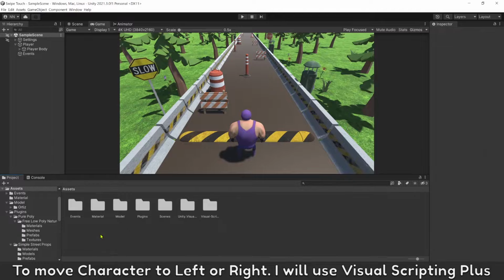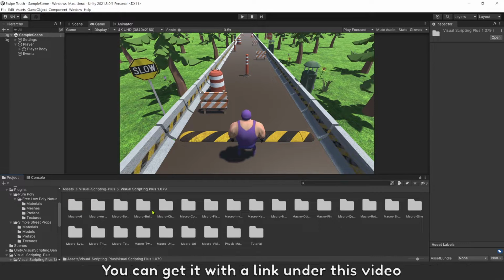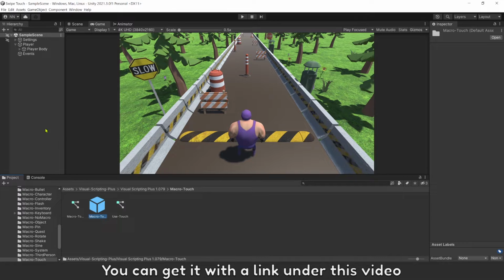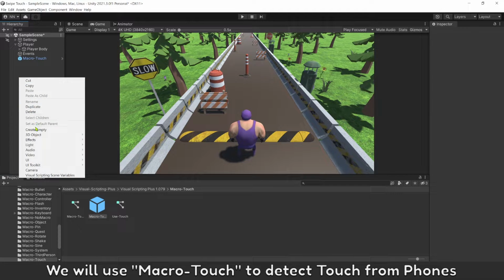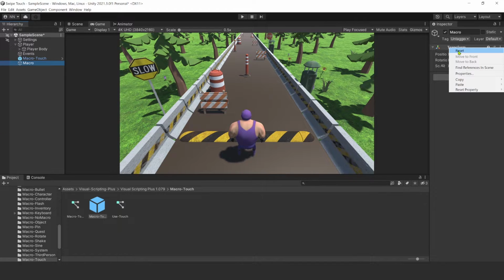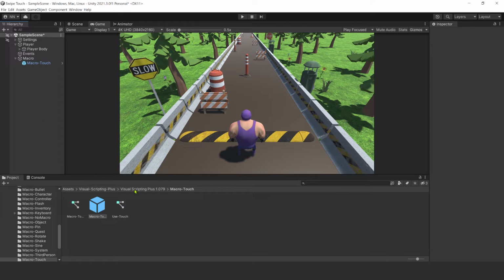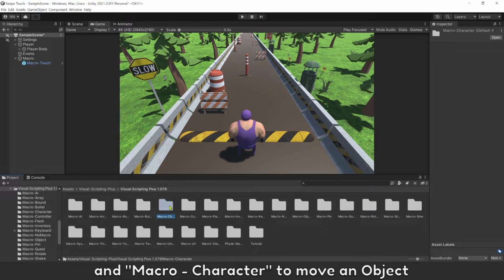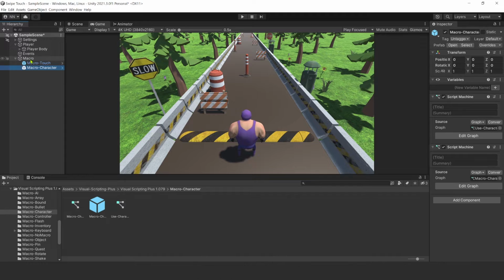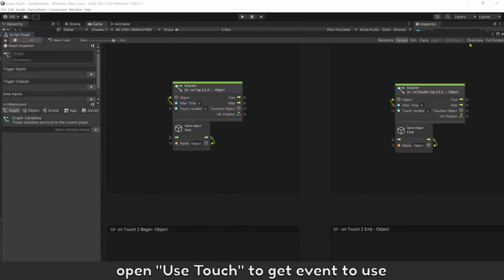To move character to left or right, I will use Visual Scripting Plus. You can get it with a link under this video. We will use macro touch to detect touch from phones, and macro character to move an object. Open Use Touch to get event to use.